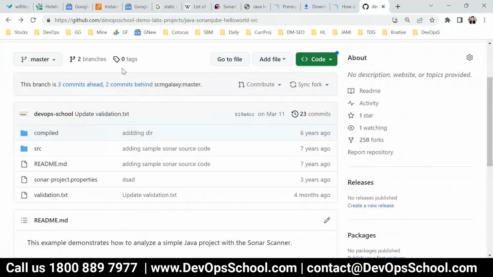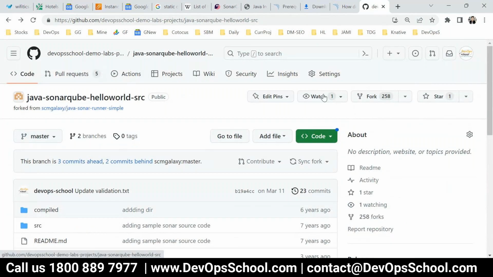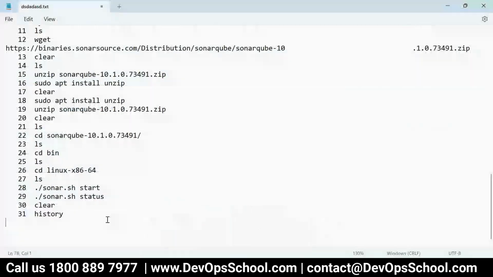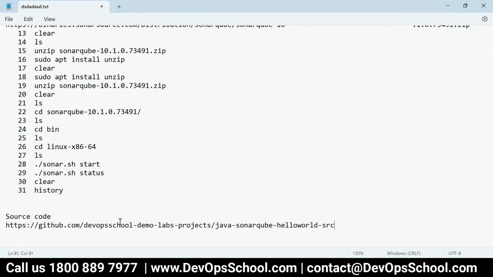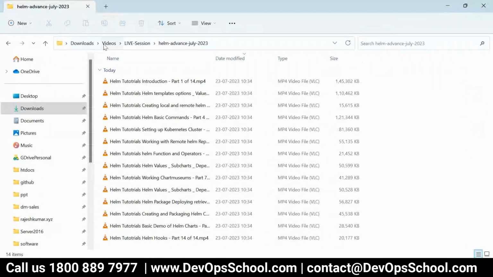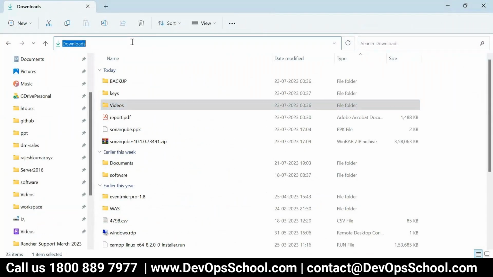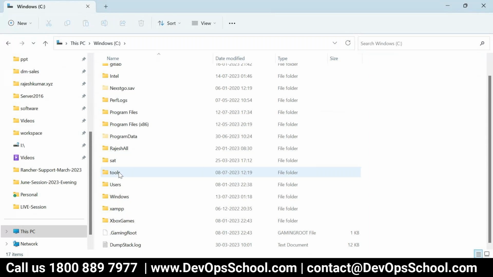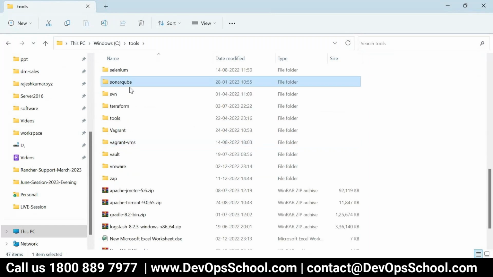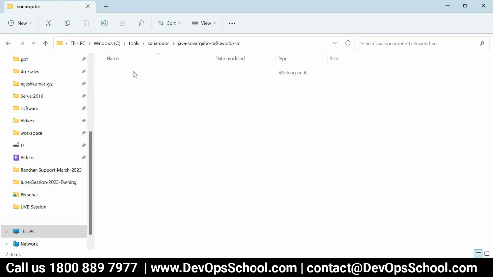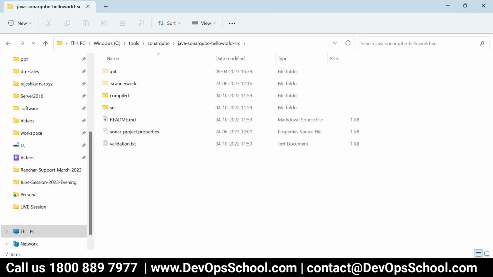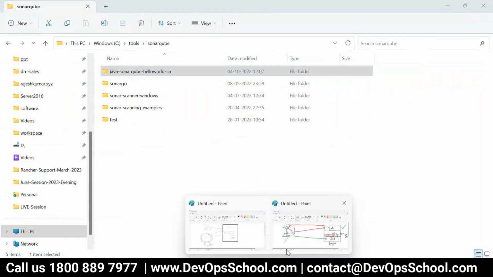So you clone this. Don't download, just clone it. It's a public repository. So here you have the source code. Typically I'll tell you what I did. Go to the C drive, tools, Sonarqube. This is my directory, my favorite directory, C tools. Inside that I've created one directory, Sonarqube. Inside that I have cloned this same code. Whatever code you see here, I have cloned. So now you got the code also.